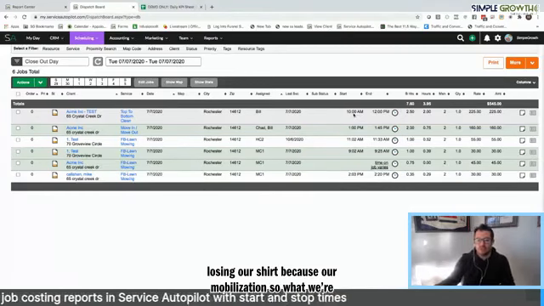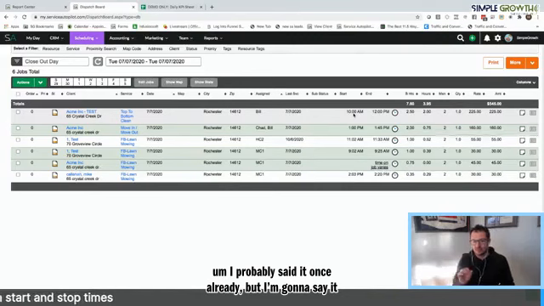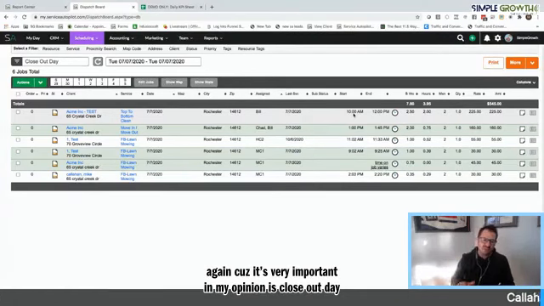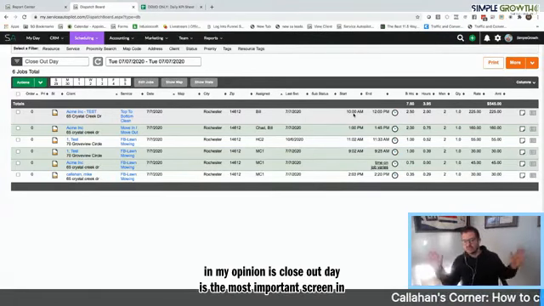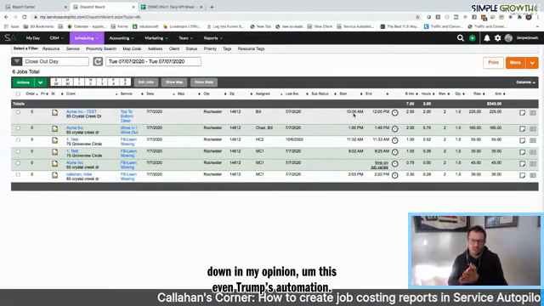So what we're going to do here, first thing is, and I probably said it once already, but I'm going to say it again because it's very, very important in my opinion: the closeout day screen is the most important screen in all of Service Autopilot. Hands down, in my opinion. This even trumps automations and everything else that we do.